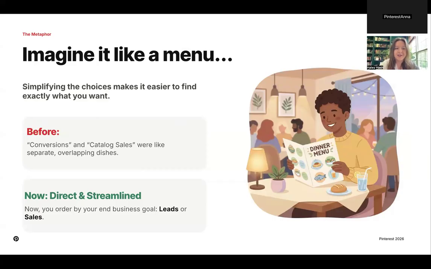All right. So if you know me, you know that I love a good metaphor. So here's a simple way to picture this. You can think about it like ordering from a menu. Before, conversions and catalog sales were kind of like two different dishes with overlapping ingredients. You had to study the menu and think, wait, which one am I supposed to order? But now we've simplified it. You order based on what you actually want. So for the new objectives, that would be leads and sales.